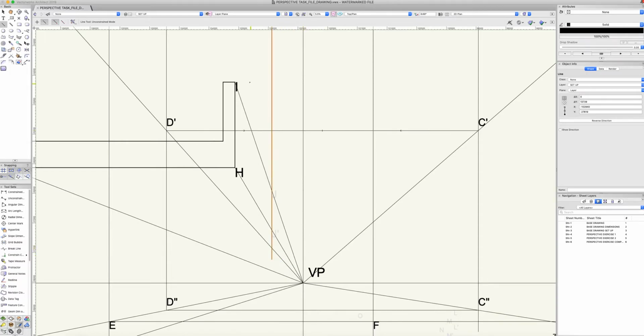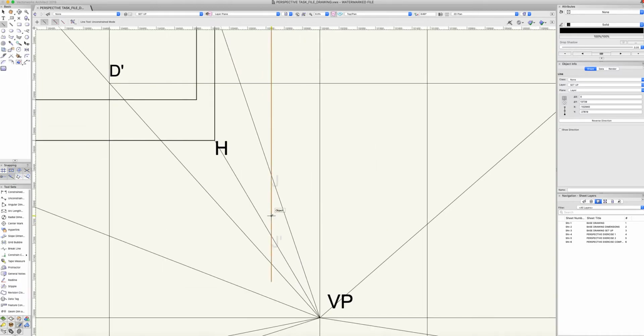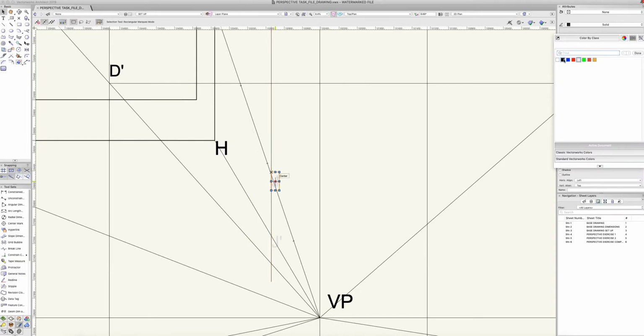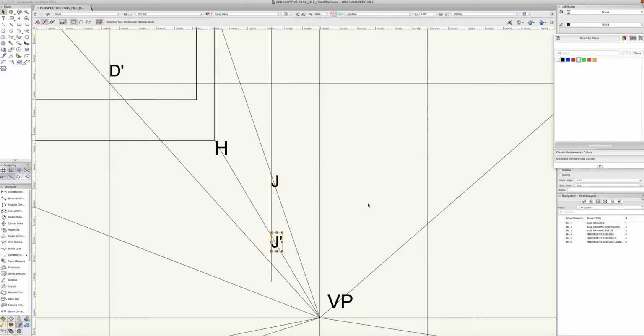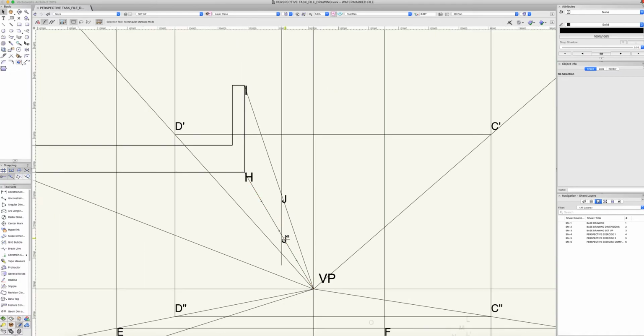Draw the line, and then we follow I to VP and H to VP. So this is the front of the mezzanine, so the balustrade. And then where this line crosses these 2 points, we've got the mezzanine where it hits the rear wall. So this is point J and point J1.